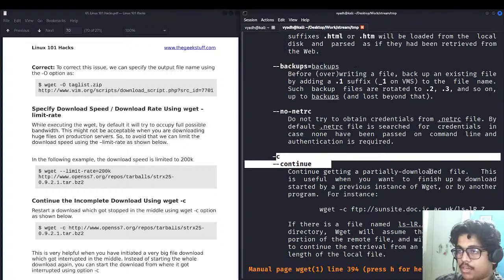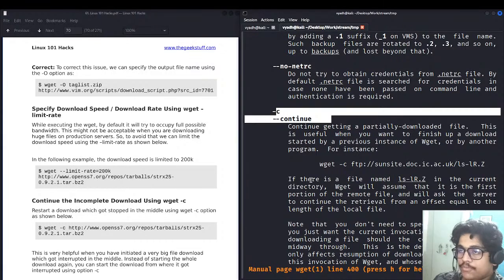Continue getting a partially downloaded file. This is useful when you want to finish up a download started by a previous instance of wget or by another program, for example this. So if there is a file named ls-lR.gz in the current directory, wget will assume that it is the first portion of the remote file.